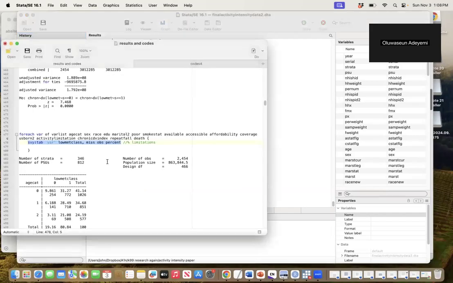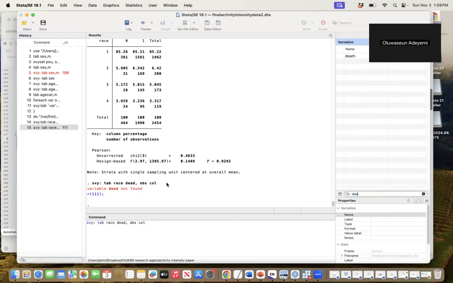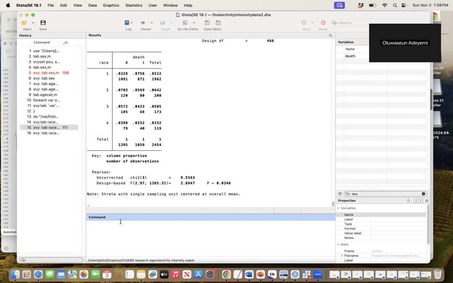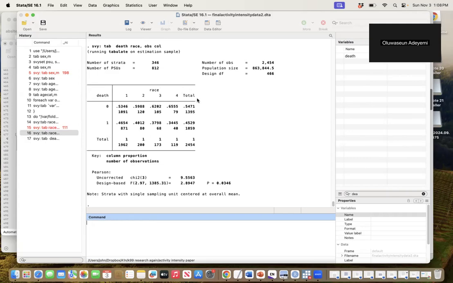Let's see, what's the code? I can check the variable here. Is death not dead? Okay, great. Now, let's take a look at this. If I wrote death as the first variable and race as the second variable this way, this is the way it would have generated the results.